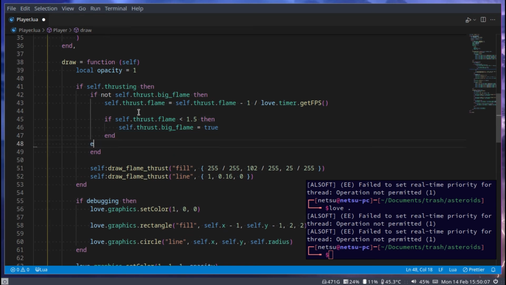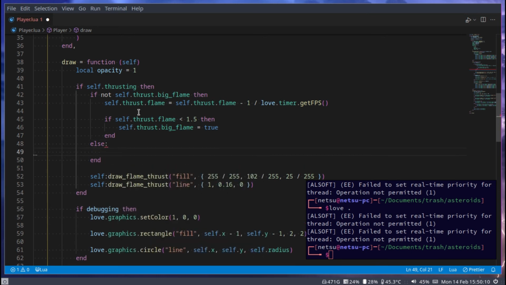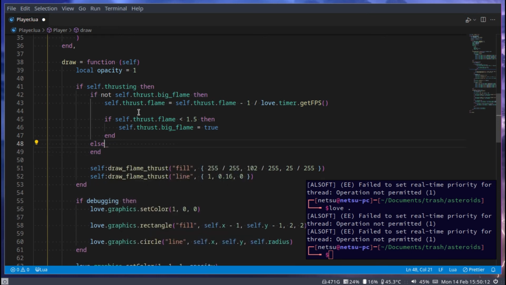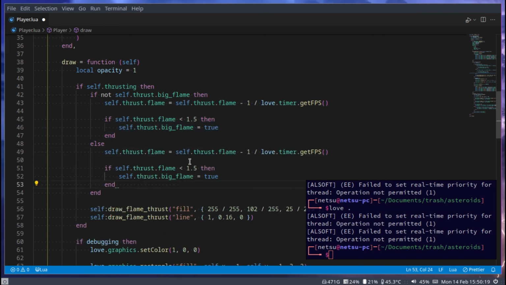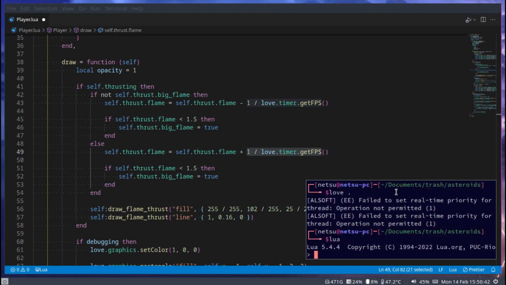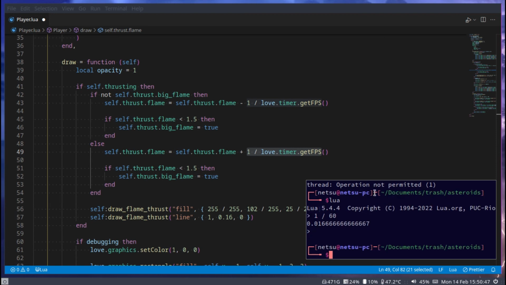So we can say else, and there shouldn't be a colon, this isn't Python. And now inside of this else, we can copy this, just paste it there. And now instead of going -1 to decrease it, we should +1 to increase it. And remember, we're dividing it by 60, so it stays small, because 1 divided by 60 is pretty small. If we go here, and 1 divided by 60, there you go. So it will basically increase with this amount.